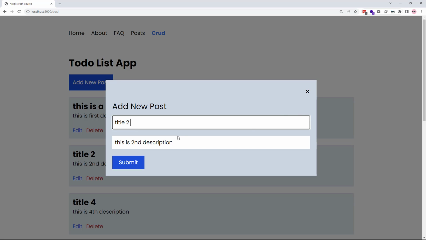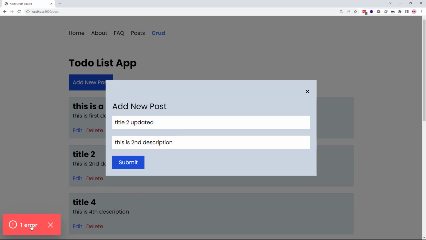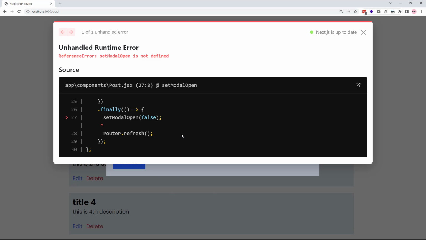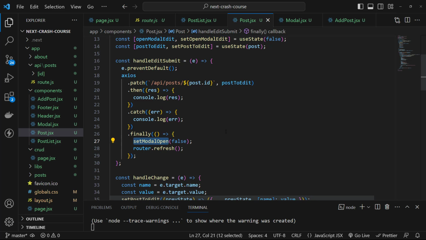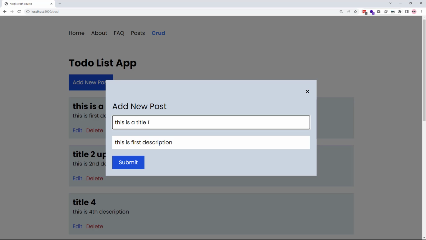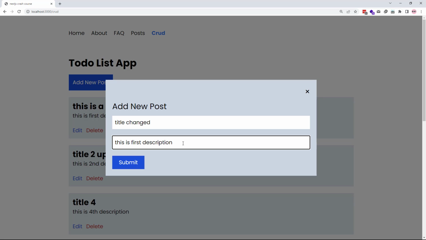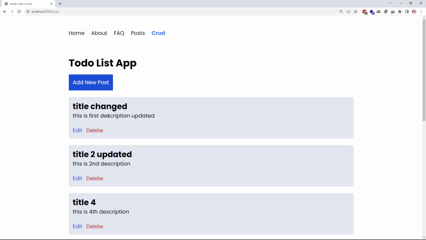So let's update it. Let's say title to updated. Now hit enter. We are getting error, set modal open is not defined. Back to our code. I will scroll up, and that should be set open modal edit. Now save it. Okay, let's test again. I am going to change it to title changed, and this is first description updated. Now hit enter, or you can click on the submit button, and as you can see, it's update automatically, so it's working perfectly. Now we can focus to delete our post.